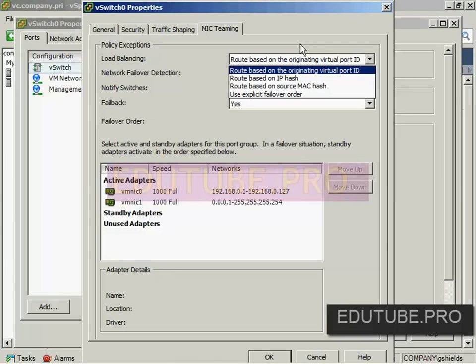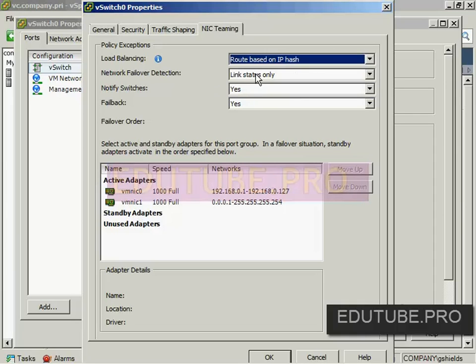You can route based off of the originating virtual port ID, based on IP hash. This is a fairly common one. Source MAC hash, or you can use an explicit failover order, which would allow you to identify which adapter would be used first, and then which one would be the standby or failover adapter. Most people here use route based on IP hash. Again, that provides some of the functionality necessary for different types of networking traffic.